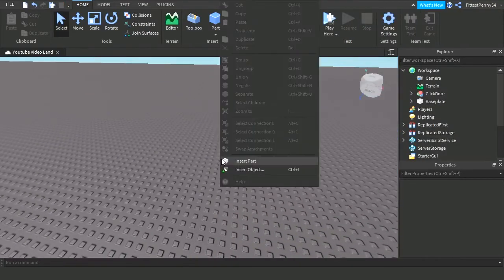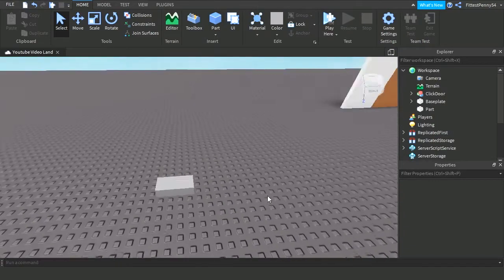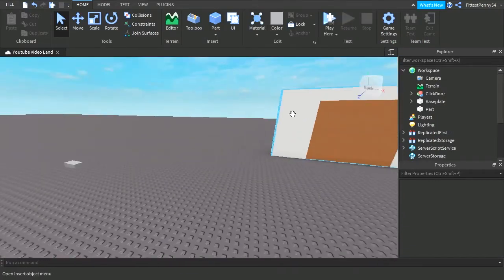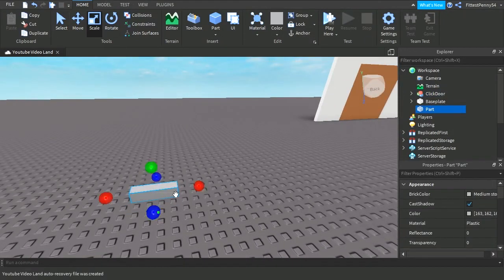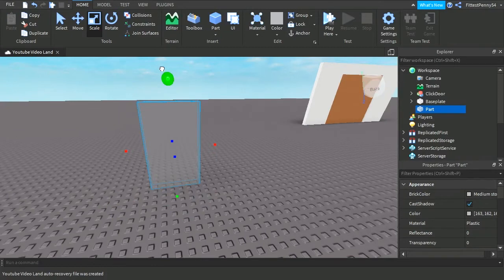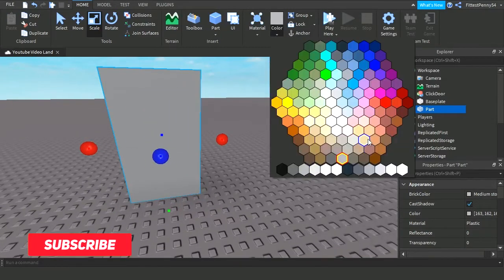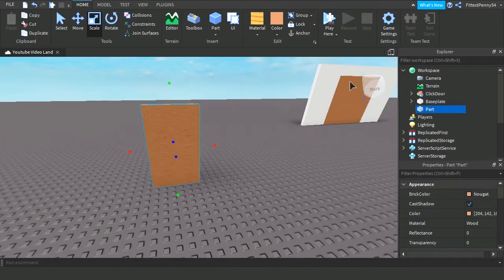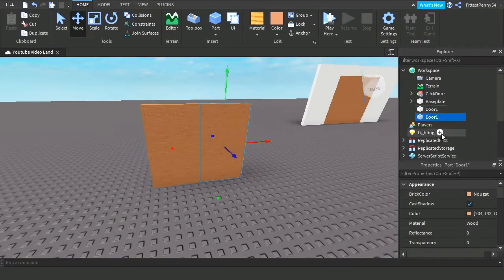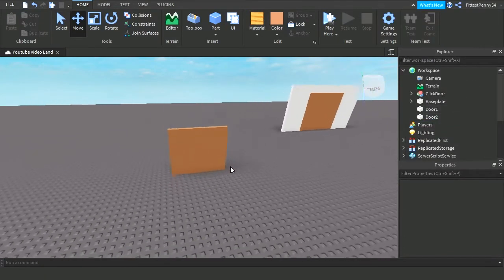So first you're going to want to make your door, but I want to make it so that it goes to the side. So I'm going to be making 2 doors. So you just make your door. It can be any colour or any size you want. I'm just going to make mine wooden. Then I'm going to name it door 1, and then I'm going to duplicate it and name it door 2, and I'm just going to do a frame around it.